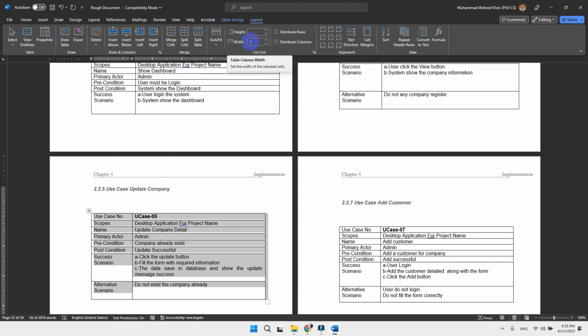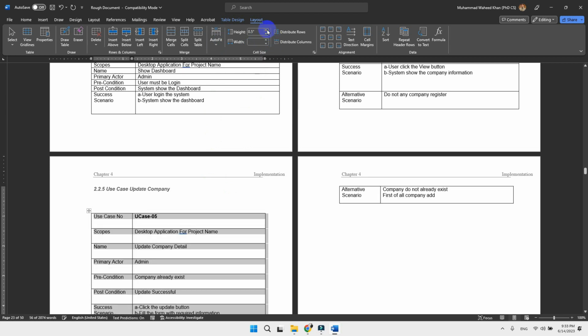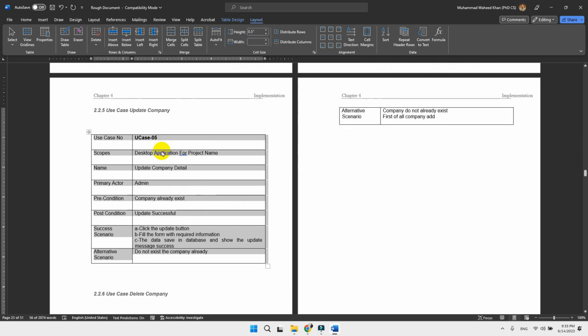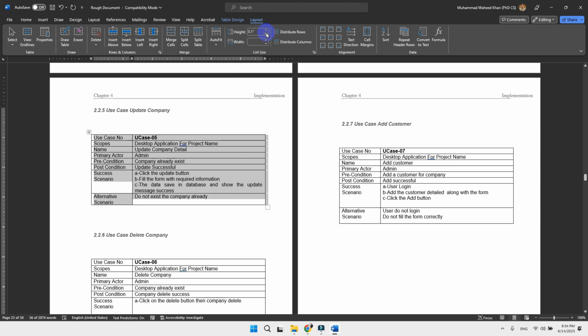If you apply width, that width won't make any sense because we have already applied this auto fit window setting, and if we have applied this setting, this width will not make any sense. But if we increase the height like this, you can see increasing the height 0.5 inch means that all the rows have a height of 0.5 inch. In the same way you can reduce the height. You see, this is the way you can reduce the height of the table.